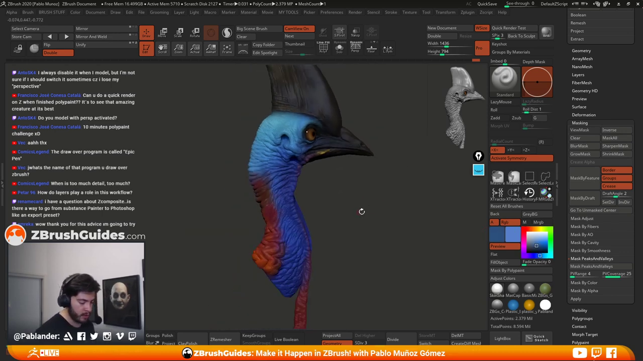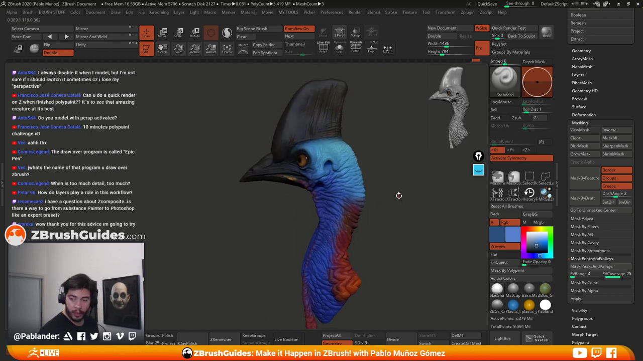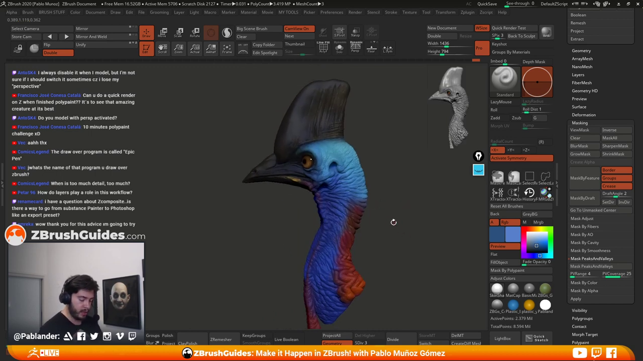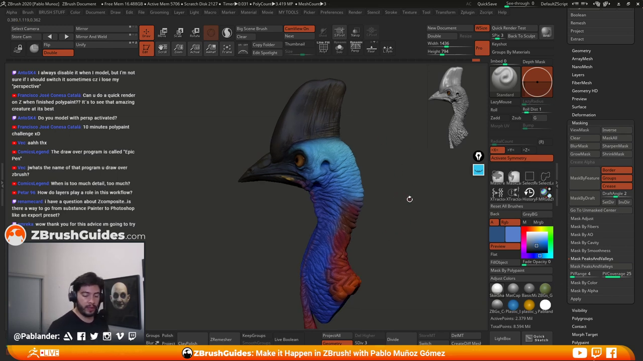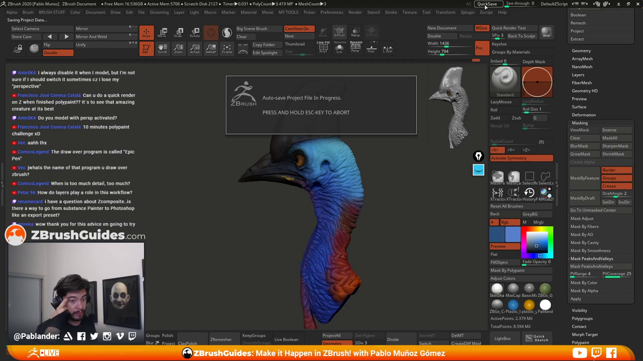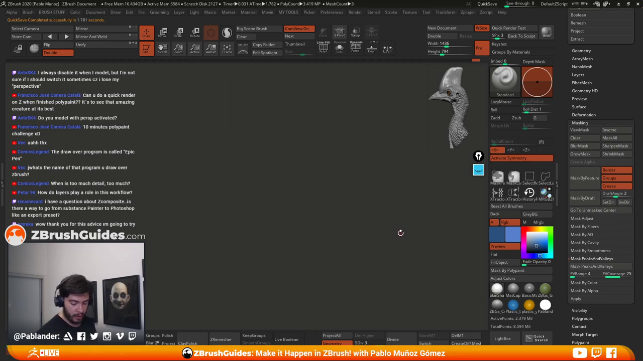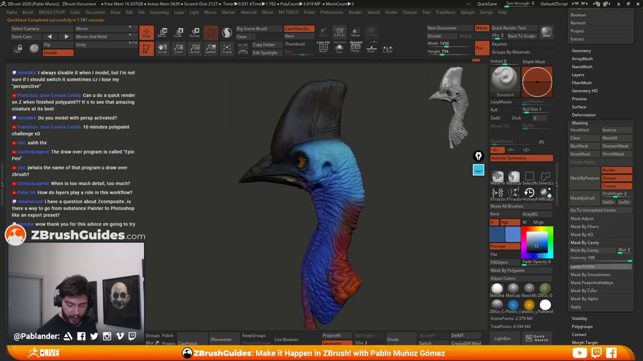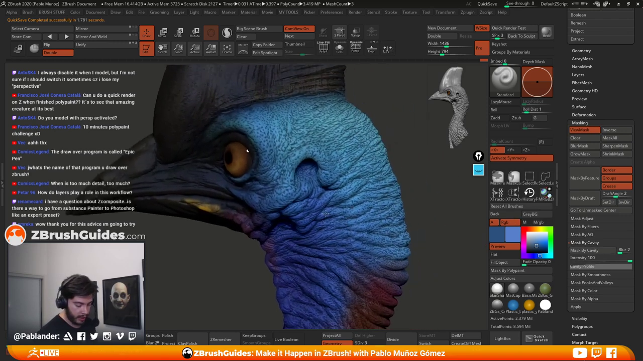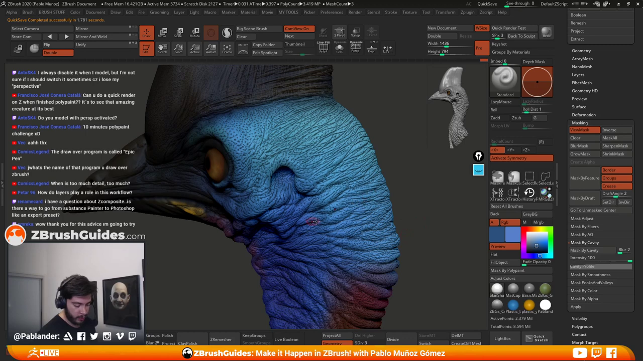So a couple of things that I want to show you before we wrap it up: one is using the cavity mask, so I'm going to do that very quickly. And then also the custom brushes, how you can turn that into a painting brush. So let's go ahead and do a quick save as well. And I'm going to go to cavity, click on mask by cavity, and ZBrush is going to mask the cavities, obviously. So that's super useful.